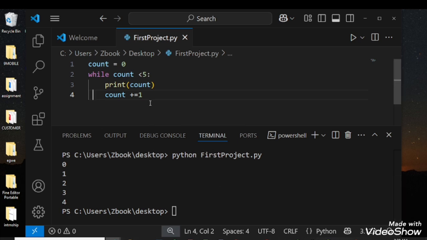So this particular code, we normally use it when we are dealing with counting, like a stopwatch. You set your stopwatch to some time. Immediately you reach that time, it will stop, right? So that is how this one works too.